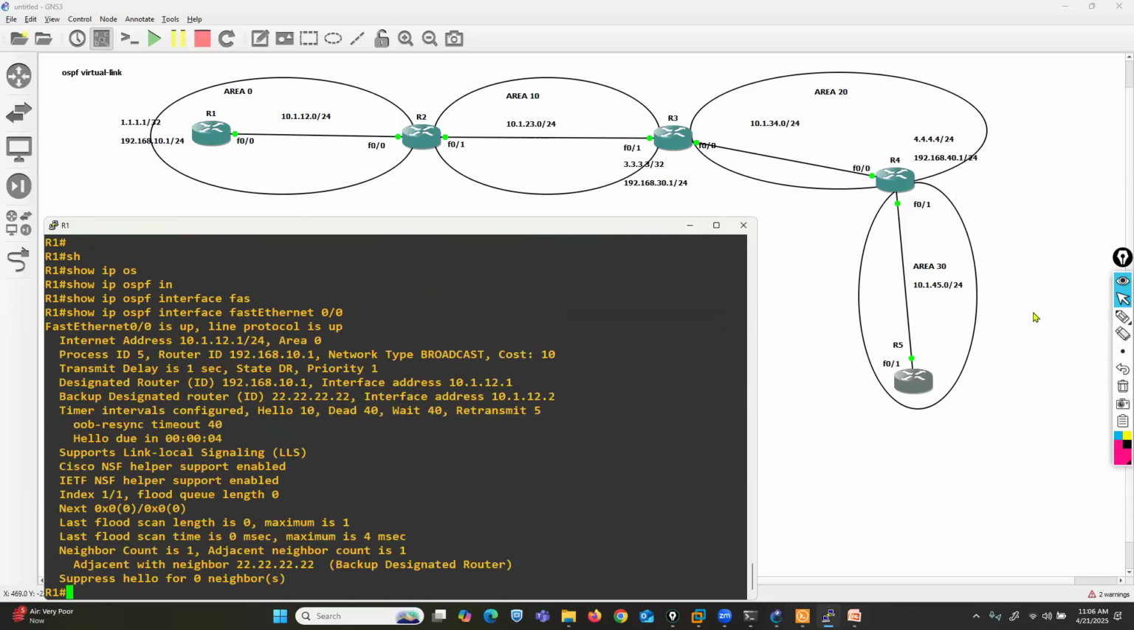This command can show you the interface. See, FastEthernet 0/0 is up, line protocol is up. What is the IP address, and this IP address is advertised in area 0. What is the process ID, what is the router ID, and what is the network type? Broadcast. The link is automatically detected as broadcast, a BMA network, Ethernet technology.